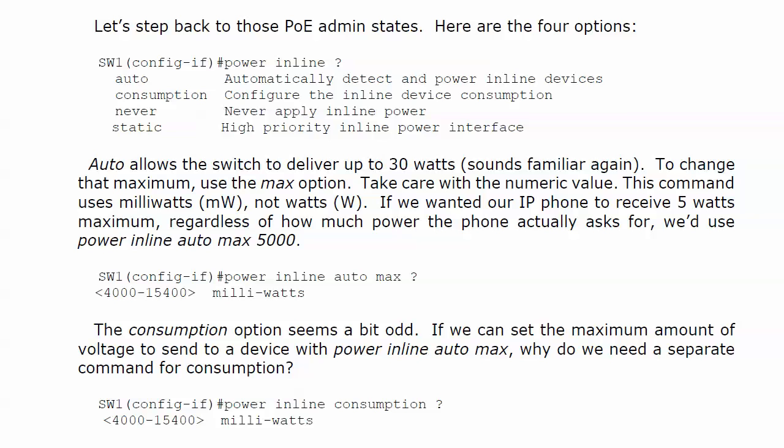Now, auto allows the switch to deliver up to 30 watts. Sounds familiar again because I mentioned it in the last video. And to change that maximum, you can use the max option. And your command to that point would be power inline auto max, as shown here in the middle of the screen. Now, take care with the numeric value you set here, because this command doesn't use watts. It uses milliwatts, MW. So if we wanted our IP phone to receive 5 watts maximum, regardless of how much power the phone actually asks for, we would use the command power inline auto max 5000.